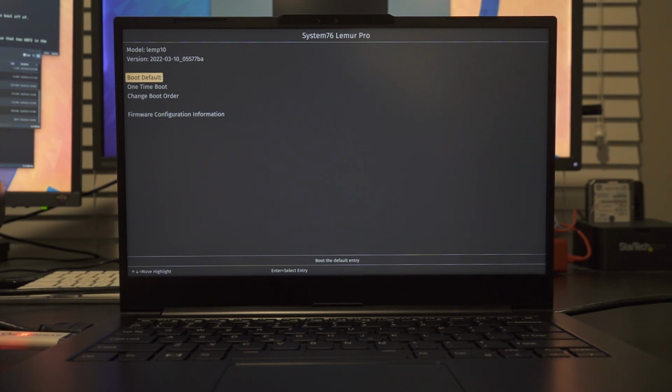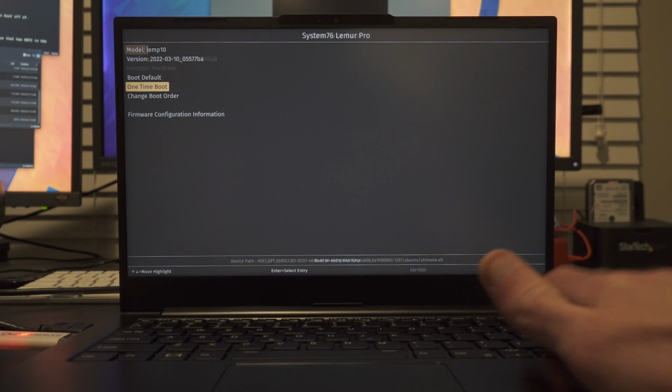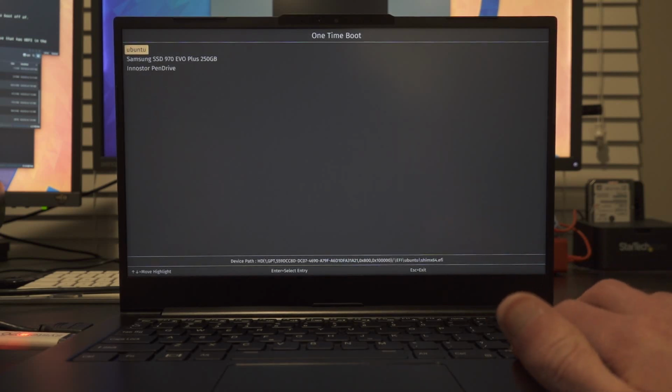Once again, this is going to look different depending on your specific computer, but you're going to want to look for a boot override option or any option that looks like it'll let you choose what to boot off of. On this particular machine, it's called one-time boot. So I'll select that option, and from the list of devices, you're going to want to select your flash drive.